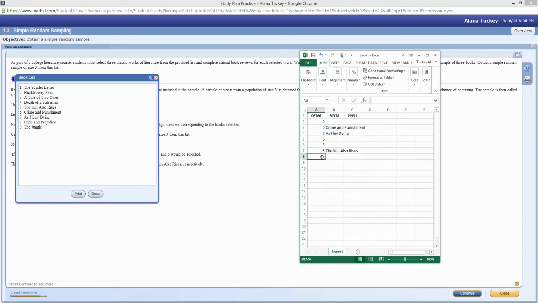If they wanted a 4th book, which they don't, 0 is out again, 5 is out again, 7 is out again, I wouldn't get a new book until I got to book 8, which is Pride and Prejudice. But of course, they only wanted 3, so these 3 would suffice. And that's it. That's all you do.